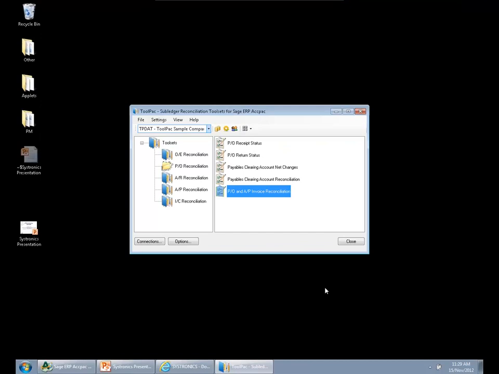Okay, this much about ToolPac. Once more, I would like to mention that these 5 tool sets which are currently available are shipping separately, and you can subscribe only to the tool set which you require.